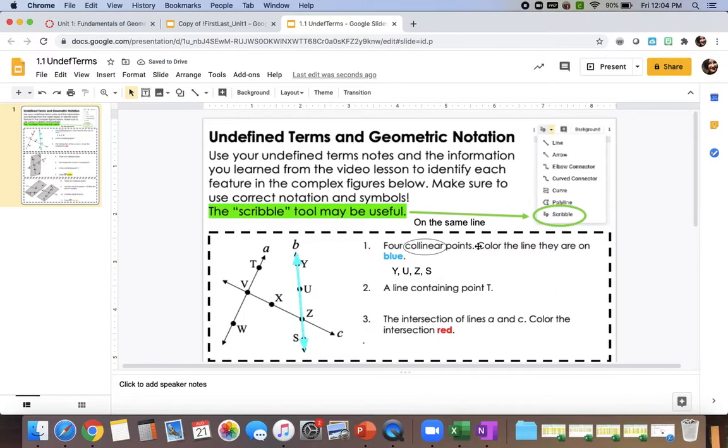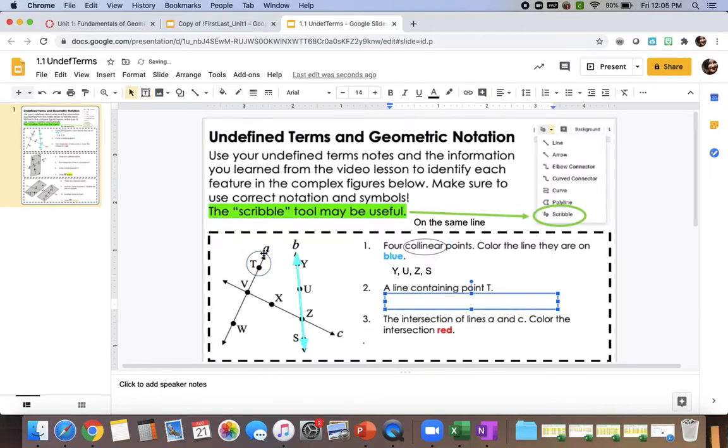Okay, number 2 says we need a line containing point T. So point T is right here. Whoa, world's biggest circle. Point T is over here. Now there are actually 4 different names for that line that are all acceptable. The first one we already talked about. It's lowercase italicized a. So italics a, and this is where you want to be careful because if you put a space, it's going to try to capitalize it. We don't want it capital. That's not the line's name.